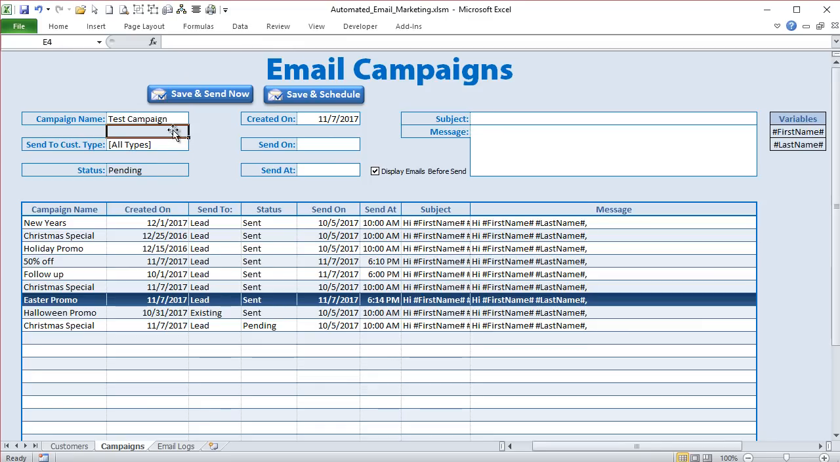All new campaigns have a status of pending because they haven't been sent yet. Once they're sent, they'll be marked as sent. Then we can give it a specific send on date and a send on time. So we can give it a time of, let's say, 7 o'clock p.m. So we can give it a specific time as well, and that allows us to do that.